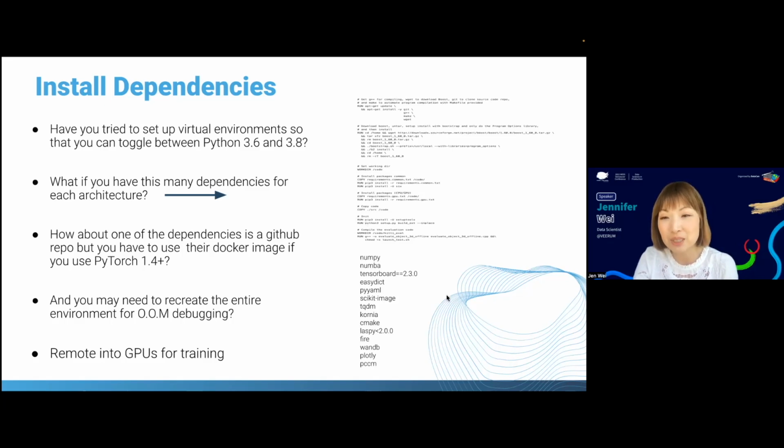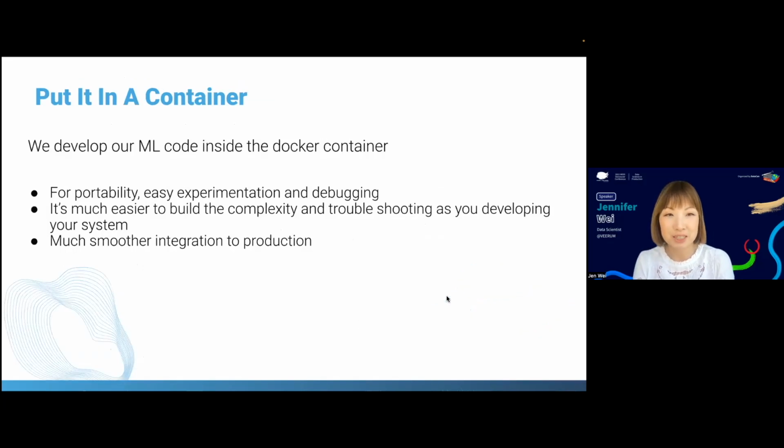So how did we overcome this obstacle? The solution we took was to put it in a container. Now, I know this is very counterintuitive. Probably most of you don't do this, because the conventional wisdom that at least I have learned is you do your experimentation on your local machine. And once you're ready to deploy it, you put it in a container, you give it to the MLOps team and you're done, right? But we decided to develop our ML code inside the Docker container.